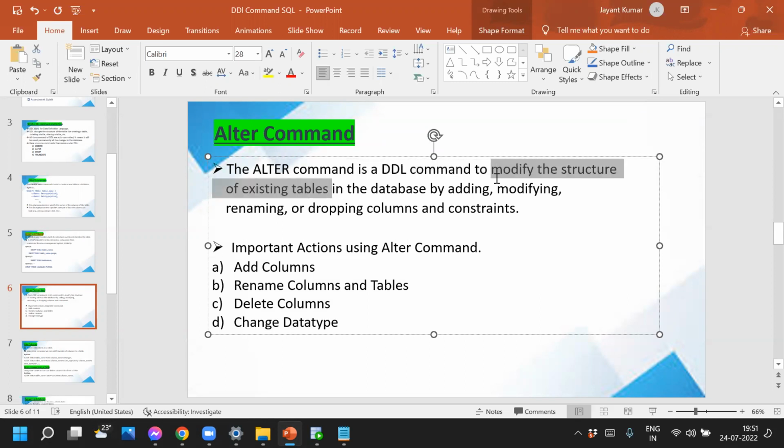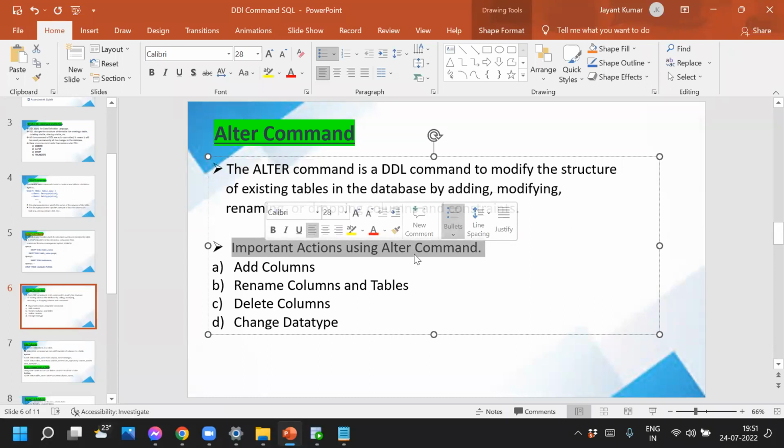Very important point. If they ask you what is alter command, you have to tell it the same way: in a database, by adding, modifying, renaming, dropping columns and constraints. So give the same definition in your own words. I'm not saying that you remember each point by point, but understand the concept. Using the alter command, you can do all these actions.